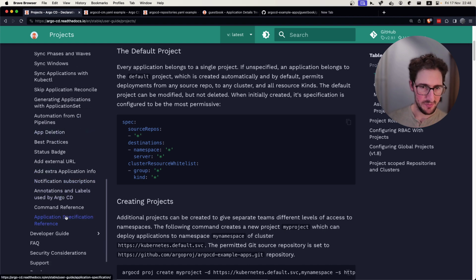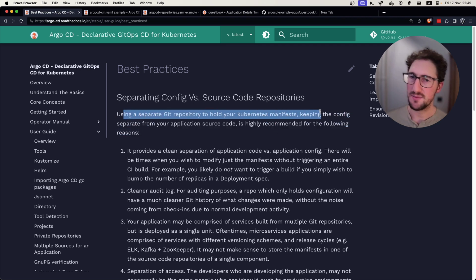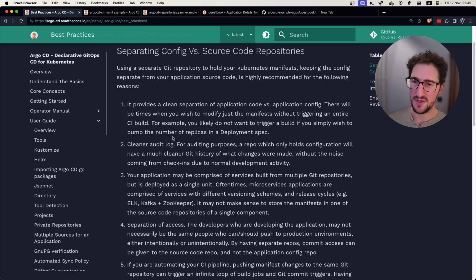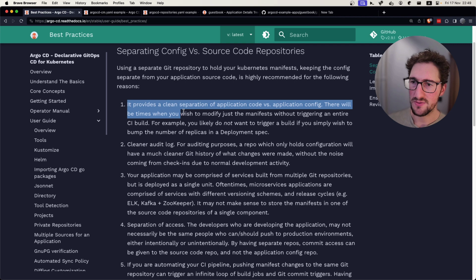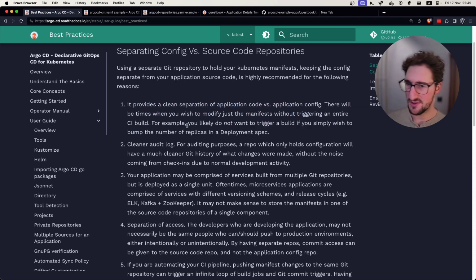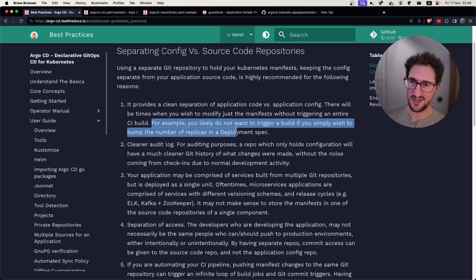Best practices. Let's read that. Using a separate Git repository to hold your Kubernetes manifests, keeping the config separate from your application source code, is highly recommended for the following reasons. It provides clean separation of application code and application config. There will be times when you wish to modify just the manifests without triggering an entire CI build. You could also argue that your CI should just be aware of what directory changed and only run CI for that, but whatever.